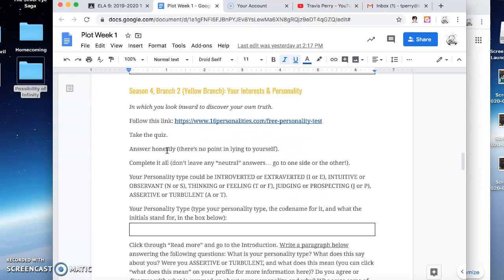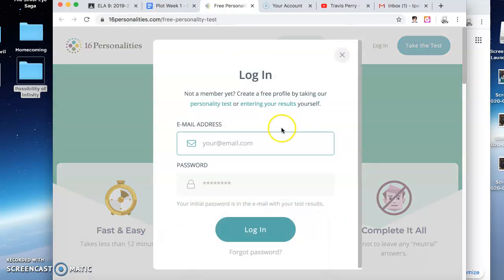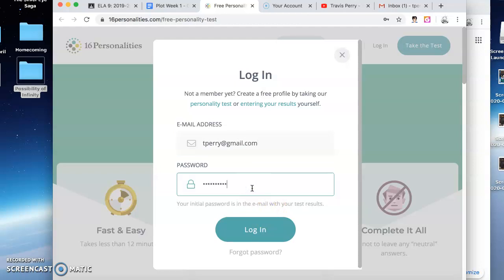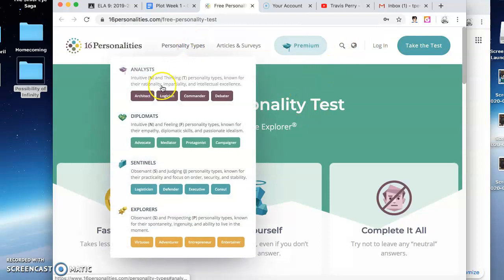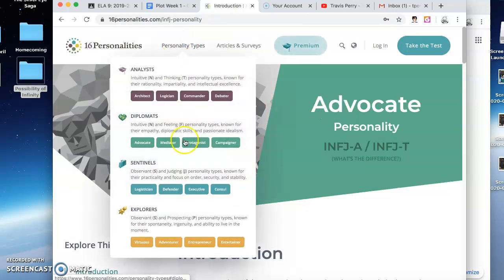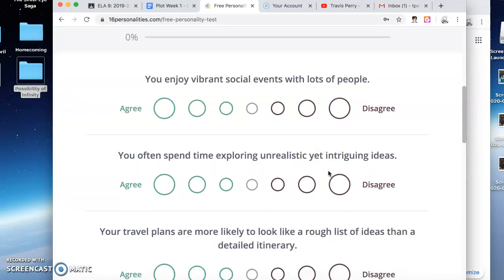But if you're following the yellow branch, meanwhile, this is going to be a little bit different because you're going to follow this link to a free personality test that you can also sign in on Google. There we go. Nope. Not letting me sign in. It worked before. But you have 16 personality types that are based on how you answer questions.